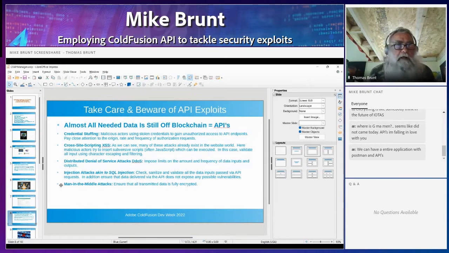So this slide shows some of the exploits that go on against APIs, and some of these, which I'll touch on hopefully when I get to API Manager, are certainly usable for, or in, API Manager.